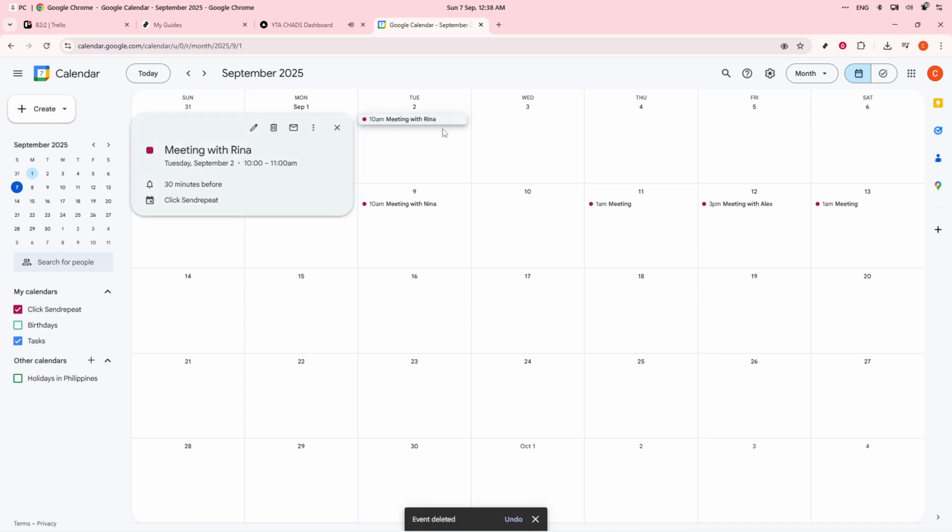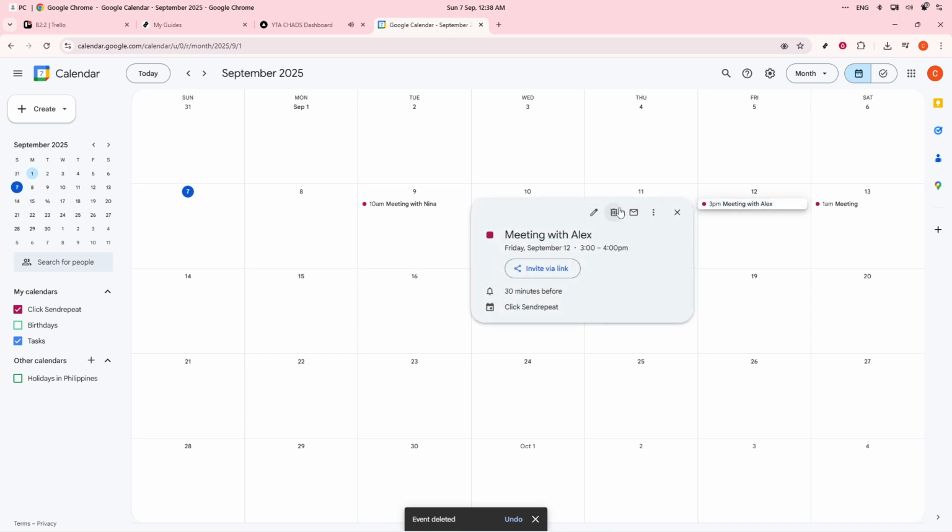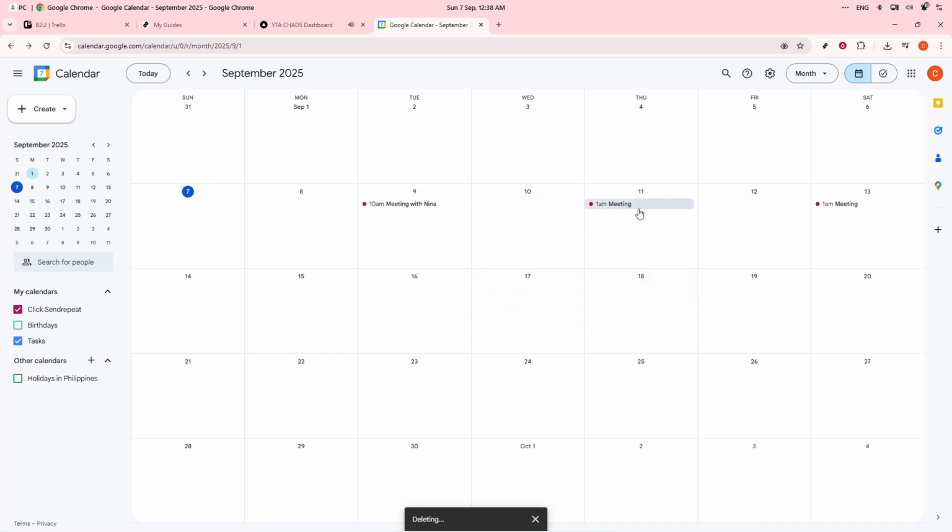Once you've made your decision, remember that the deleted events aren't gone forever immediately. They are stored in the trash folder of your calendar settings. Should you ever need to recover a canceled event, you have up to 30 days to restore it from trash. This is a handy feature that can save the day in case of an accidental deletion or sudden change of plans. And there you have it.